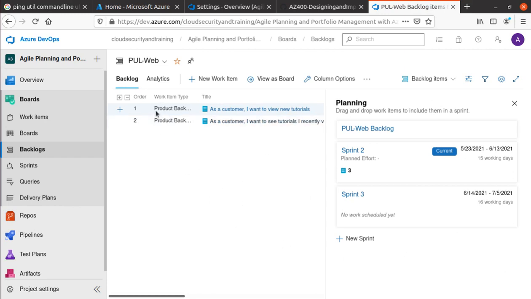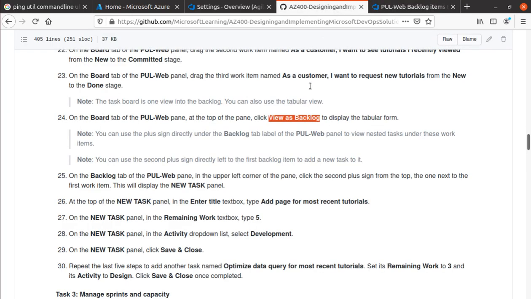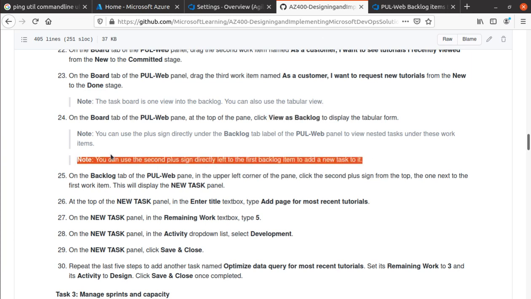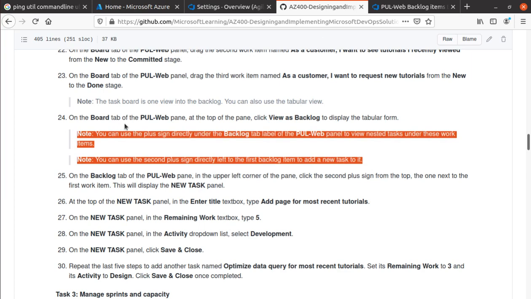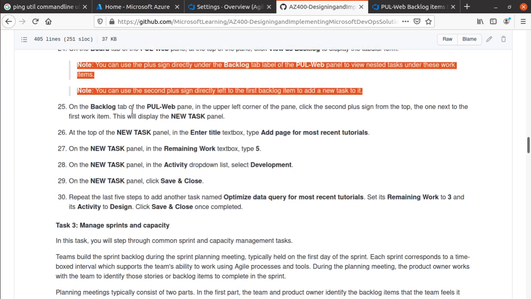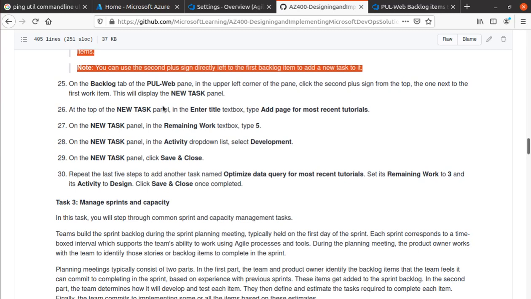Okay, so product backlog. Two of them are still not done. One item we said is done. Note, you can use the plus sign directly under the backlog tab label of the Pull Web panel to view nested tasks, and you can use the second plus sign directly left of the first backlog item to add a new task to it. These are things that you will learn as you use more of this particular Azure DevOps. Let's go to the next item.